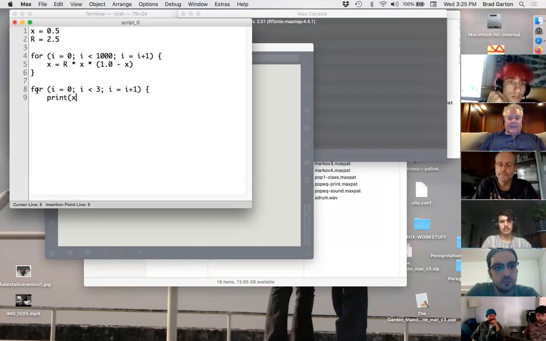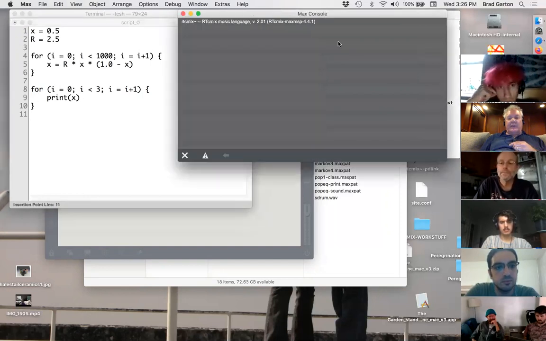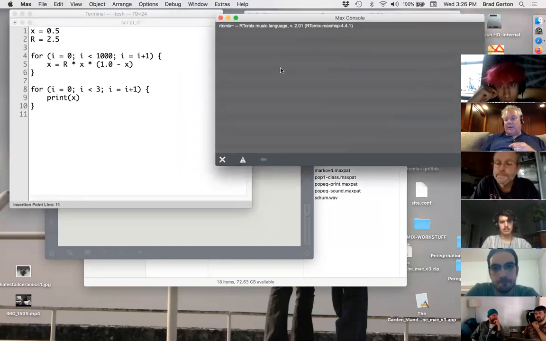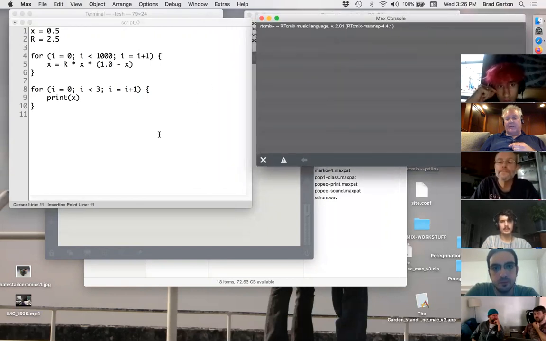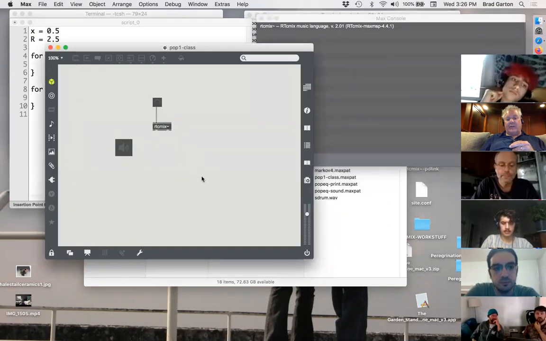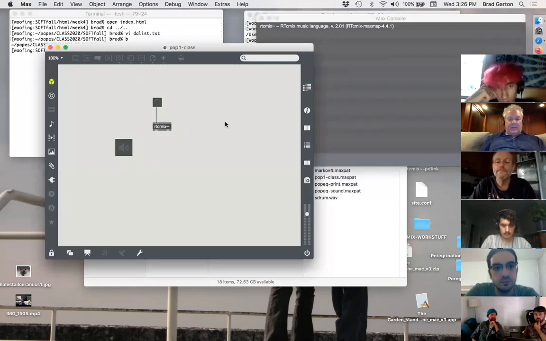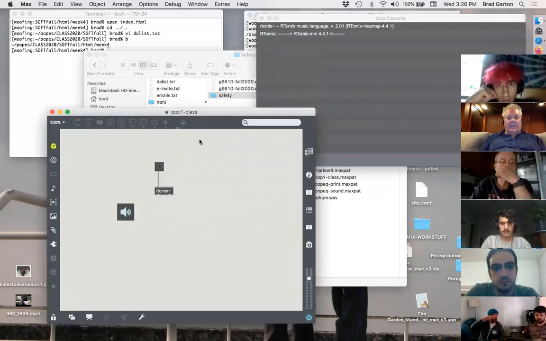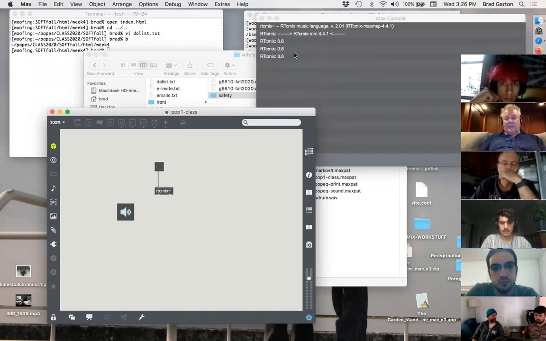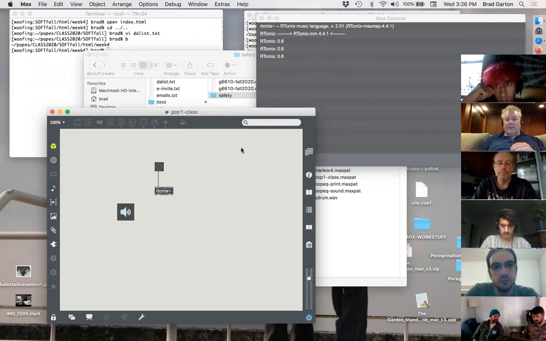We'll just say print. And what's going to happen as a result of that print statement is that the value for X is going to appear on our Max console, okay? That's how we can get information coming out of these RTcmix scripts that we want to see. We could also use a thing called max message to make the value come out into our patch, but that's not really essential here. And let's go ahead and try it out, okay? So if we hit this bang button, we should see three values of X. Yes, and look. They're not 0.5, they're 0.6. Because that R value was 2.5, that modified the value of X as it went through that iteration, okay?